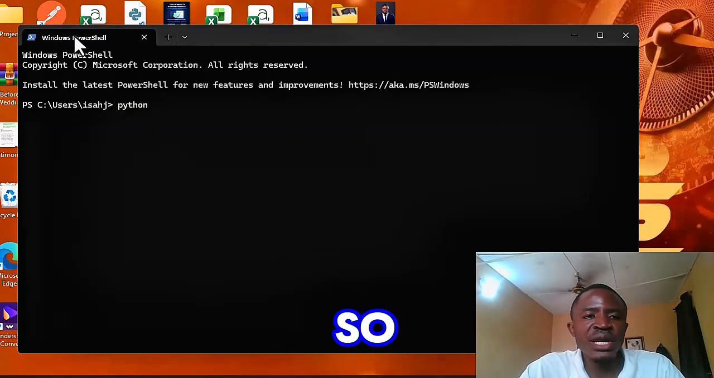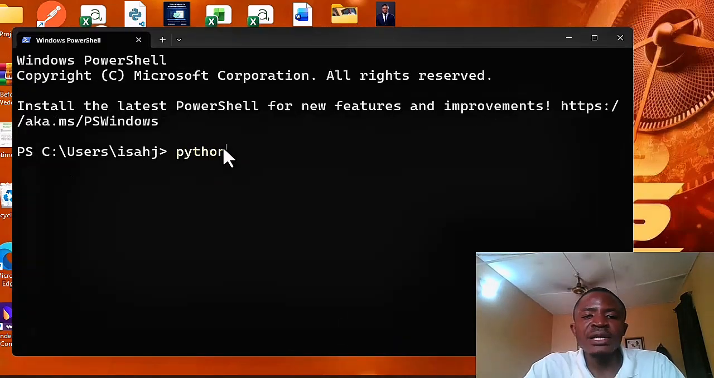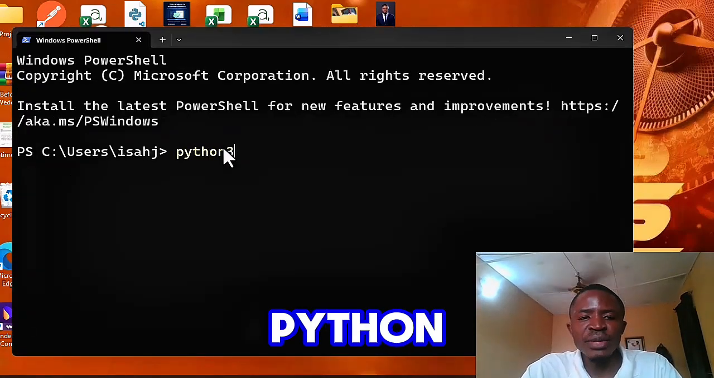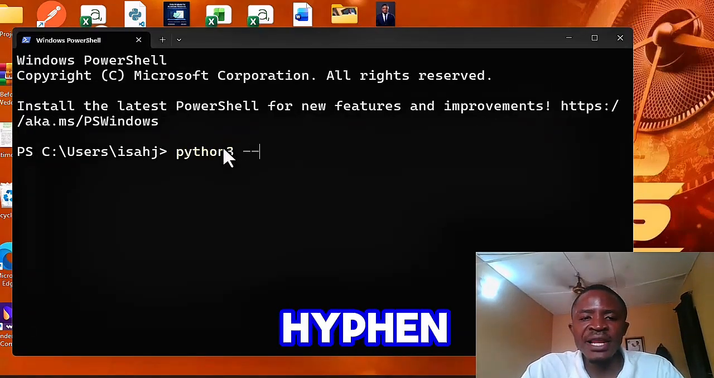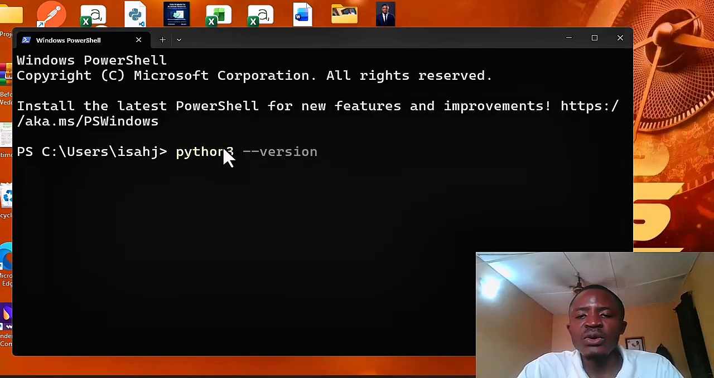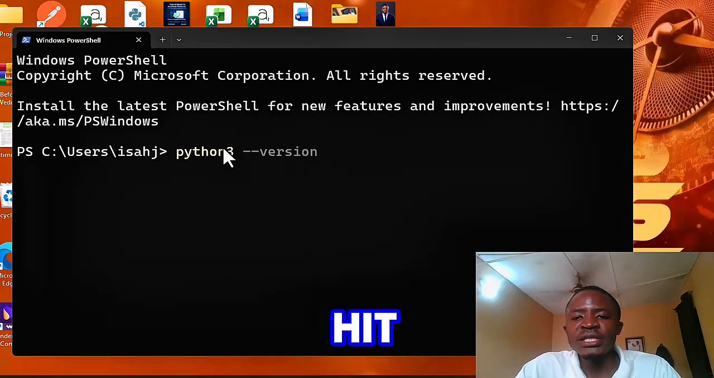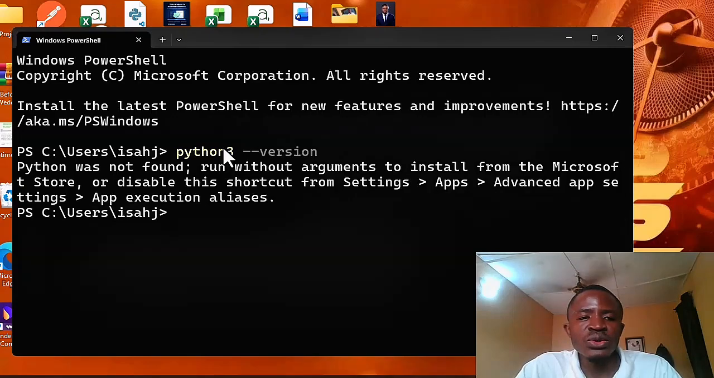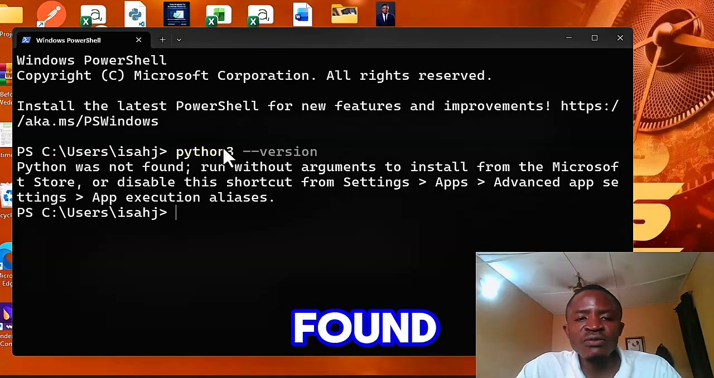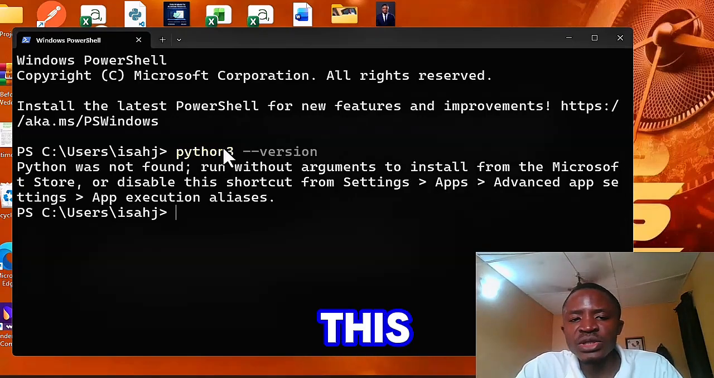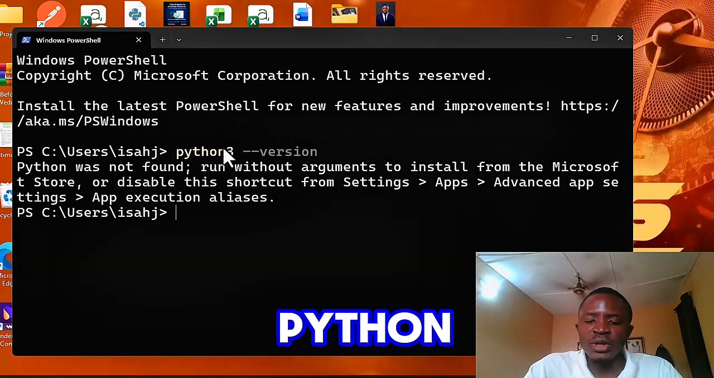What I need you to do is type python3 the way I'm doing right now. Let me zoom in so that you can see. Type python3 like this, then --version like this, and then we hit enter. Type slowly and hit enter. You can see that it's telling me that Python was not found. If you see something like this on your Mac, it means Python is not installed.